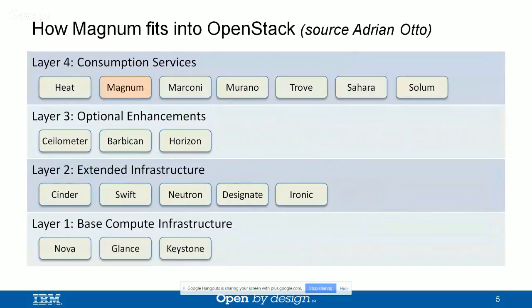Right. So how does Magnum fit into OpenStack? So here's one way to look at all the different services in OpenStack. So this is one way. I'm sure if you ask someone else, then they could have a different view. So at the bottom, OpenStack has a number of very basic infrastructure services to support your compute. Namely, Nova gives you the compute, Glance gives you the image storage, and Keystone gives you the authentication, the identity service. So those three layers form the very basic infrastructure as a service.